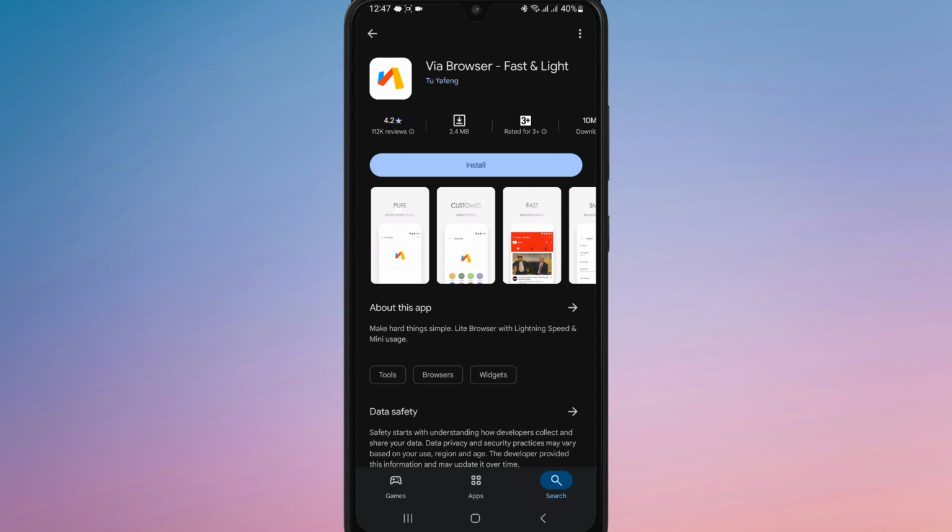Now, you'll see a list of results. Find the correct app from the list. Usually it's the first one if you type the name correctly. Tap on the app's name or icon to open its detail page. Then, tap the install button.